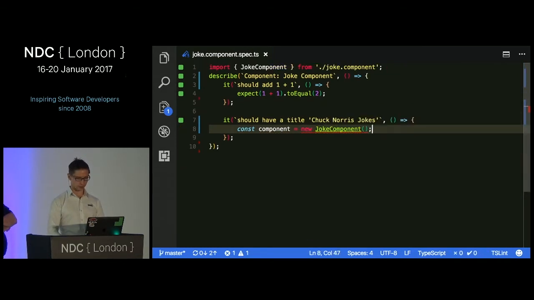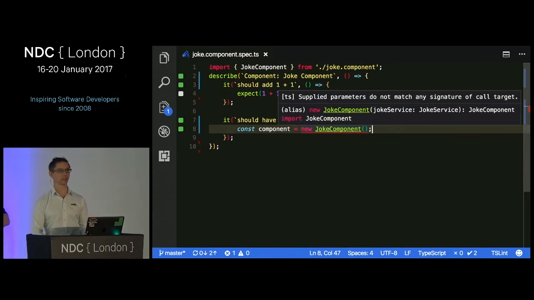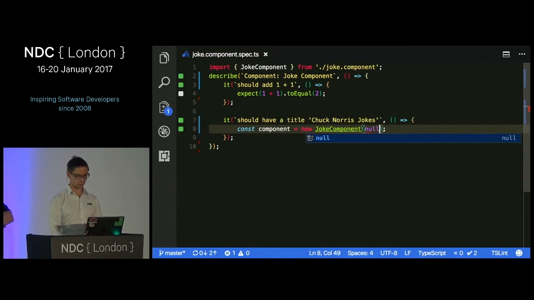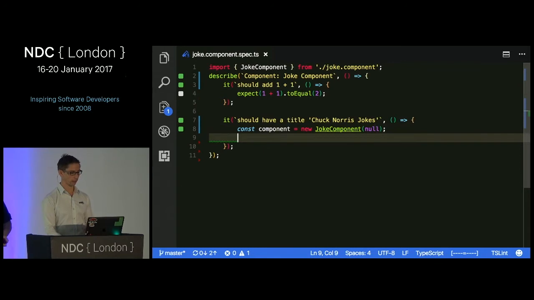Now this is the start of our challenges if you're jumping into testing Angular 2. Our joke component, if I look at it here, it's telling me if I want to new it up, I'm going to need a joke service. I've got a dependency on this joke service. And we're going to come back and talk about faking dependencies. But for now, I'm just going to pass in null here because I'm not actually going to test anything with the joke service. And I now have the component that I can test.